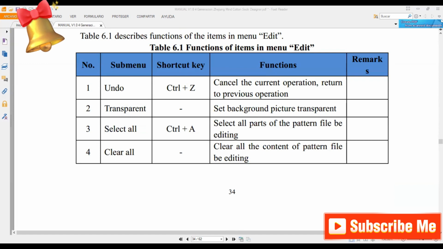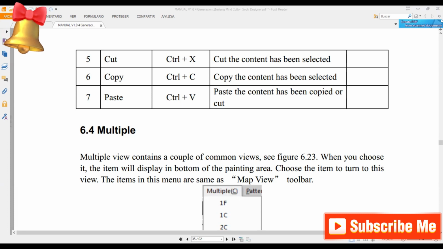Being edited. 4 Clear: clear all the content of the pattern file being edited. 5 Cut, Control+X: cut the content that has been selected. 6 Copy, Control+C: copy the content that has been selected. 7 Paste, Control+V: paste the content that has been copied or cut.